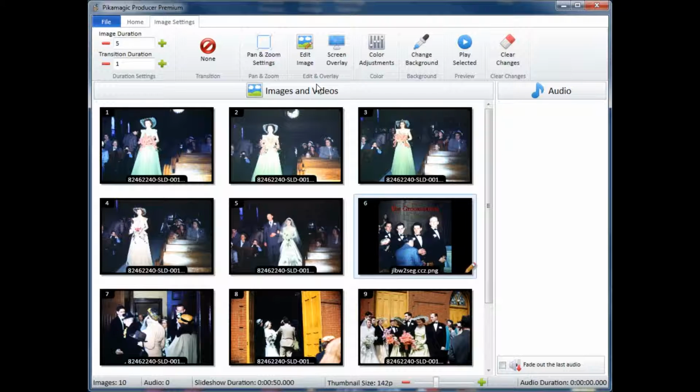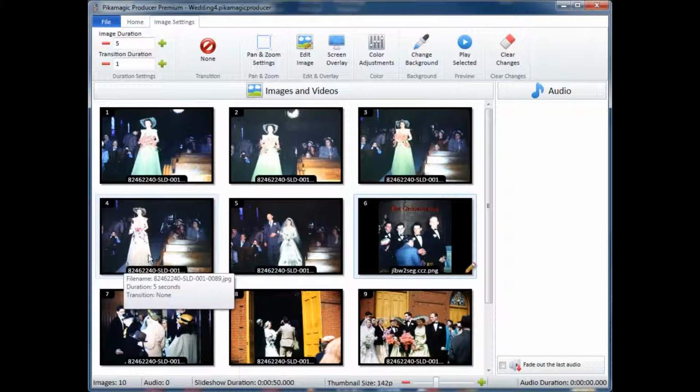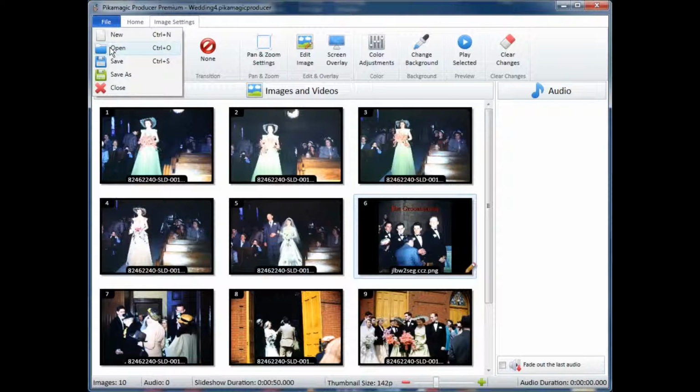Now I want to save my project, so we click the File button, Save As, and we'll just call it Wedding. And now my project's been saved. I can go back to File, open it, create a new project. I can close the application from here as well.